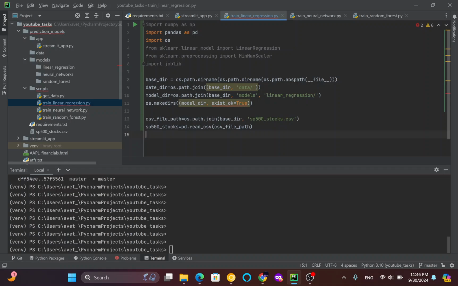Next, we are going to train our linear regression model. Let's define a method to do that. Let's give some space to separate this logic. def train_linear_regression for symbol.